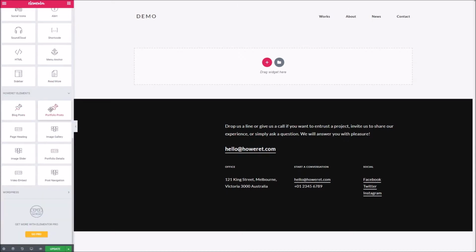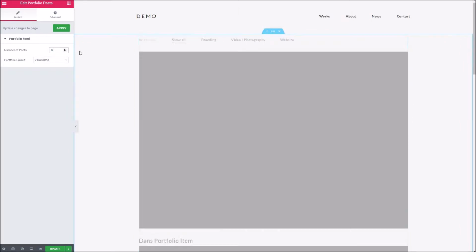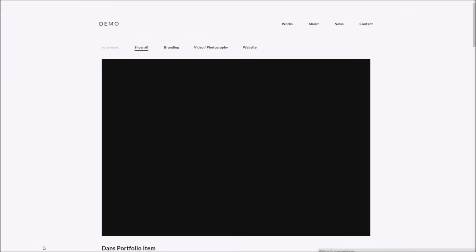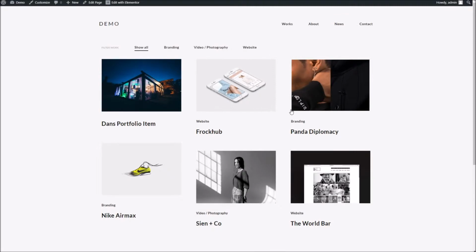This is the portfolio posts. So we'll drop that in. You can see here we've got a couple of options. We can choose how many projects we want to show and whether we want it to be 2 or 3 columns. I'll choose 6 projects and 3 columns. Let's hit update and take a look. And as you can see, there's our projects exactly as we specified.